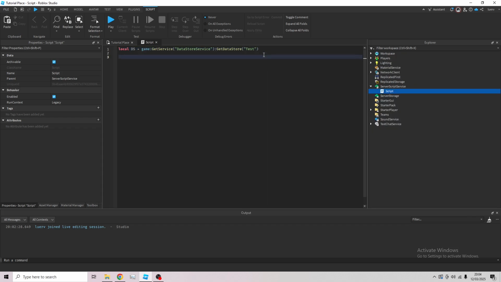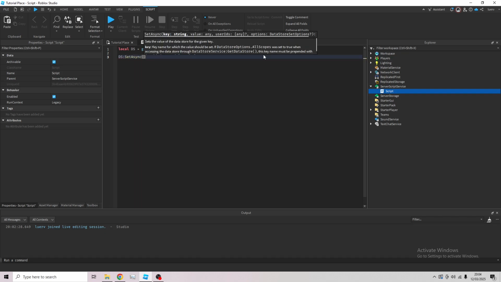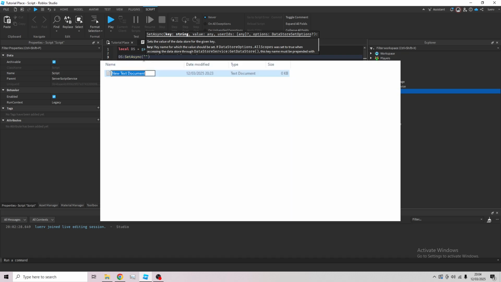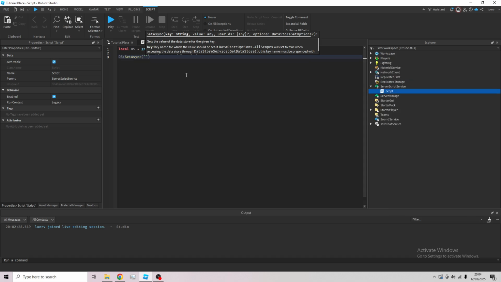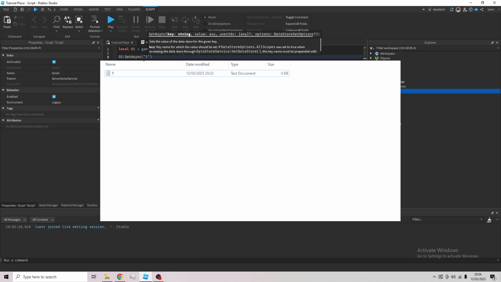Now, I'm going to show you how to save data first, and I'm going to show you how to retrieve that data. So if you want to save some piece of data, you do ds set async. And then what you need to input is, as you can see up here, a key, which is just, imagine the folder scenario again. And inside your folder, you have text files. Now what you do with set async is you create a text file, and the key is the name of that text file. So I'm going to put in 1, for example, just 1.